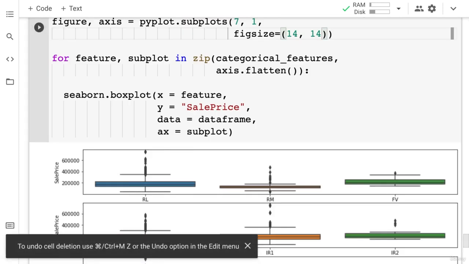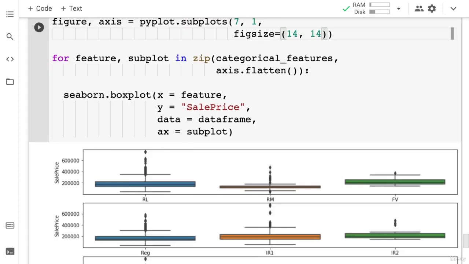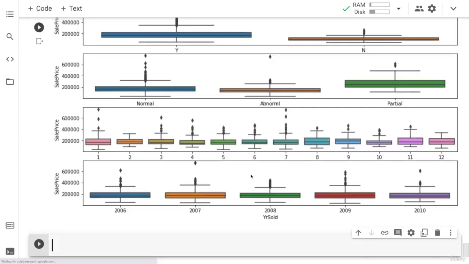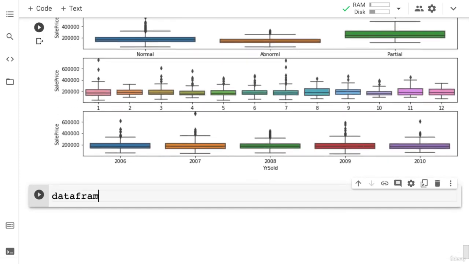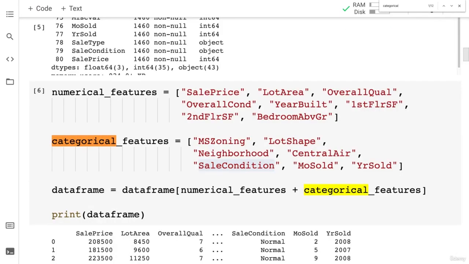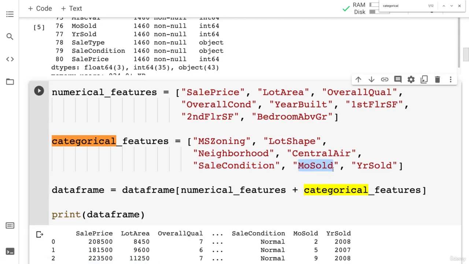and we can, let's say, group our different categorical features. So I'm going to make another code cell, and I'm going to grab my data frame and group it by a certain category. So let's look at our categorical features and decide which category we want to use to group. Let's do, how about month sold?